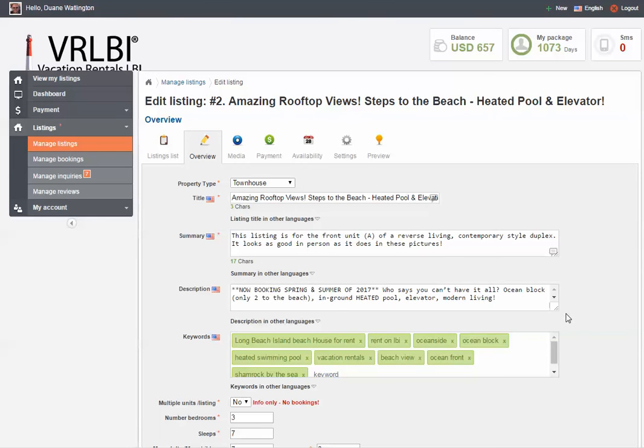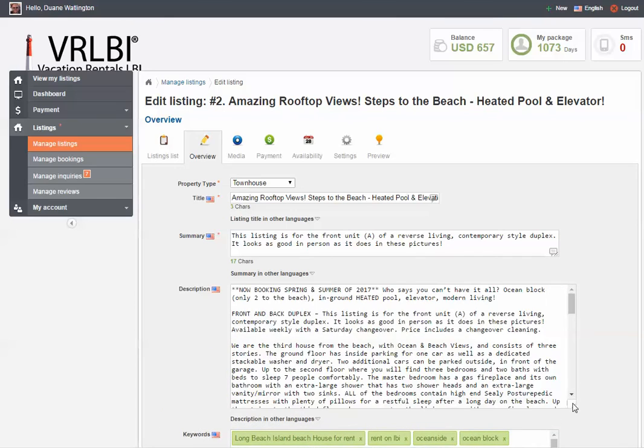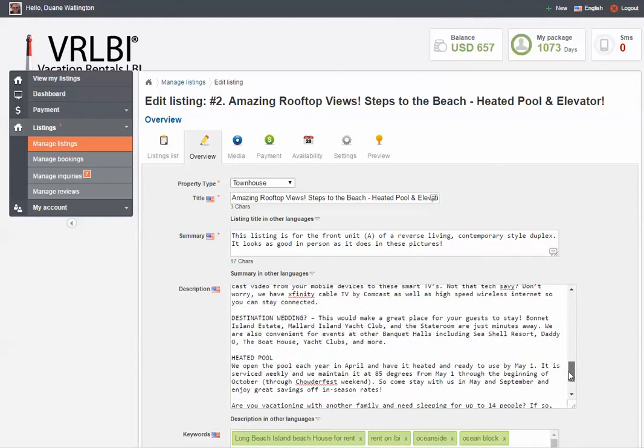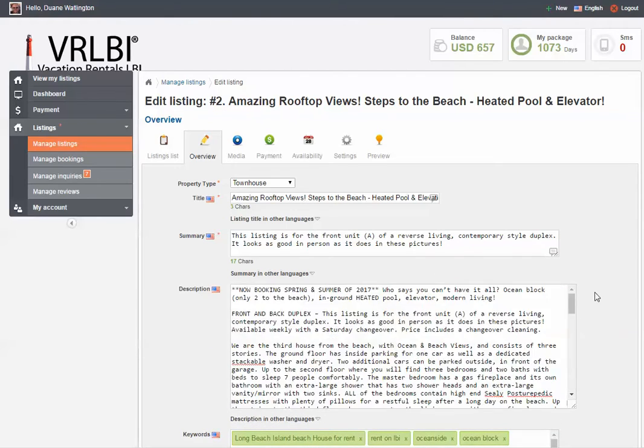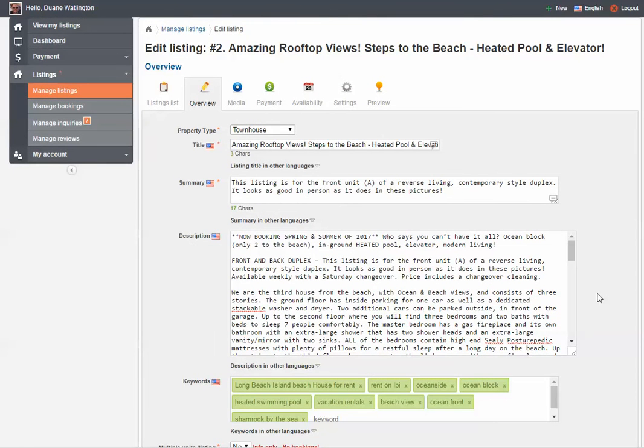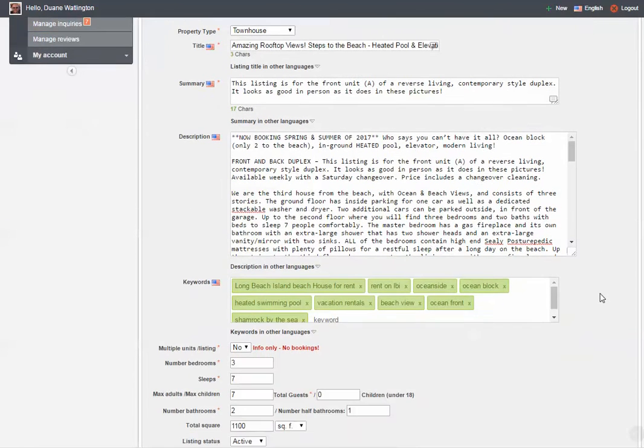The next field is description. This is where you get to put in a lot of information. If you scroll down through this box, you see I have a bunch of content in here. This is where you want to spend the time and really fully describe the vacation rental that you're offering.